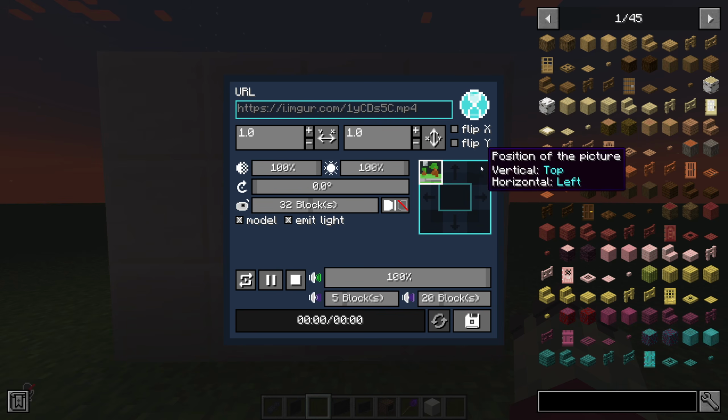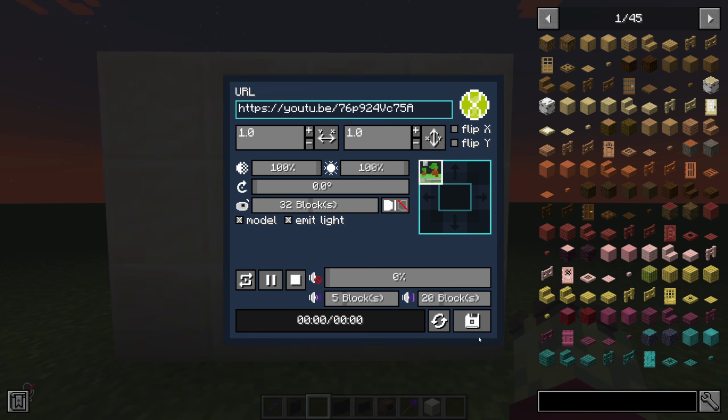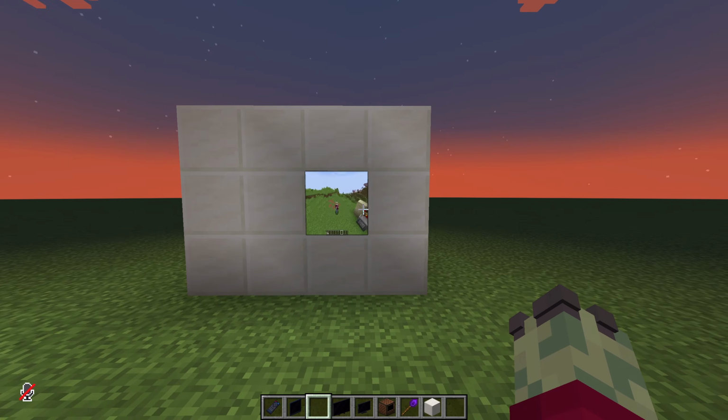Now, if we right click this, you'll see there's a few more options here than there were with the TVs. There's still obviously a place to put in a URL. Let me mute it, and let me hit save. And there we go, we have it playing on this 1 block screen now.